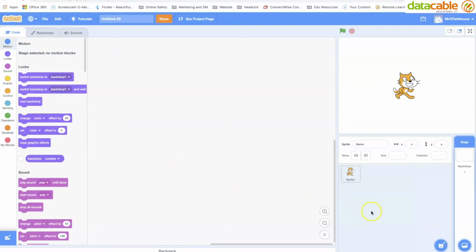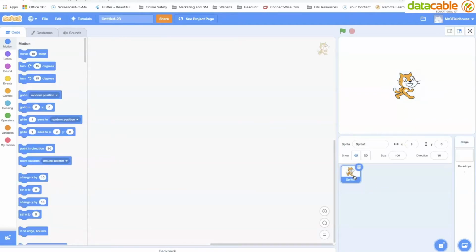Just to the left of the stage area is the sprite area. This is where all the characters, items, objects and other parts of the game that can be interacted with will be created. If I click on the sprite that's already there, Scratch the cat, then I can see there are a few things that I can do with the sprite.